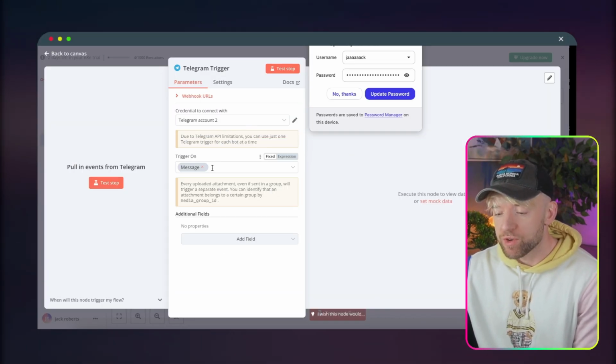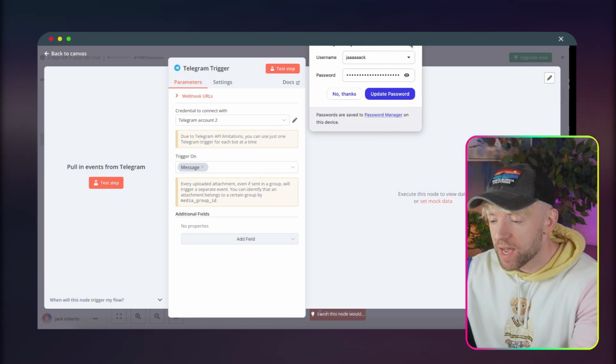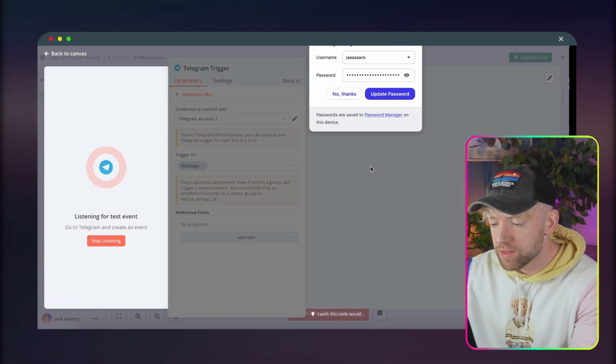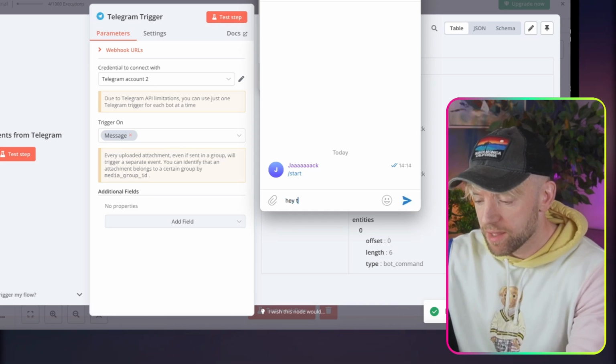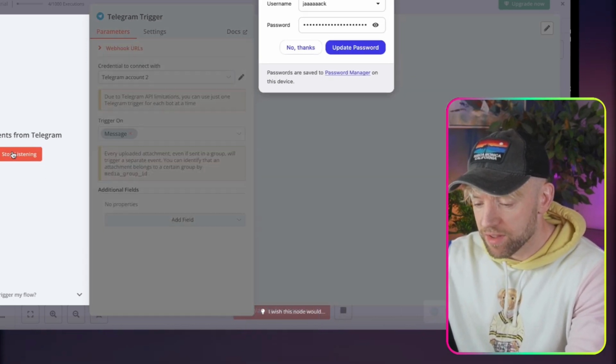We like that. Trigger on message. That's absolutely fine. And then what we're going to do is test a step over here. Cool. All right, cool. So we're going to come over to Telegram, where we've got the coffee bot. We're going to start. I'm going to say, hey there, and let's test a step.